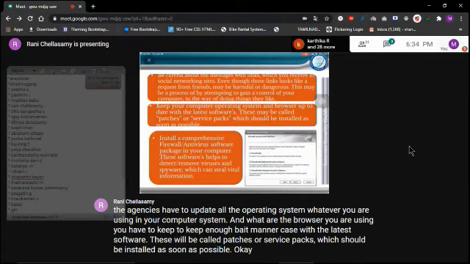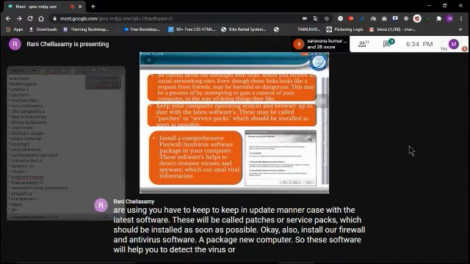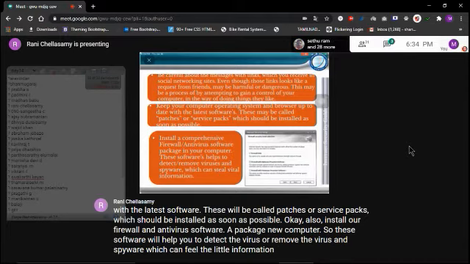Also install a firewall and antivirus software package on your computer. This software will help you detect or remove viruses and spyware which can steal vital information from your computer system.